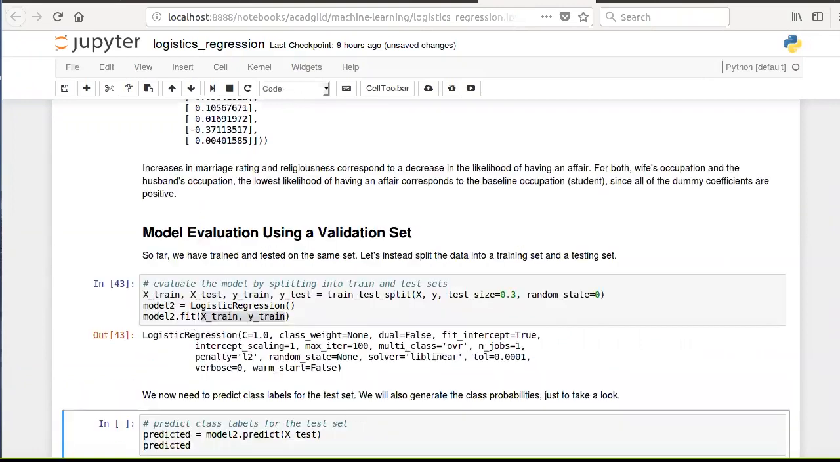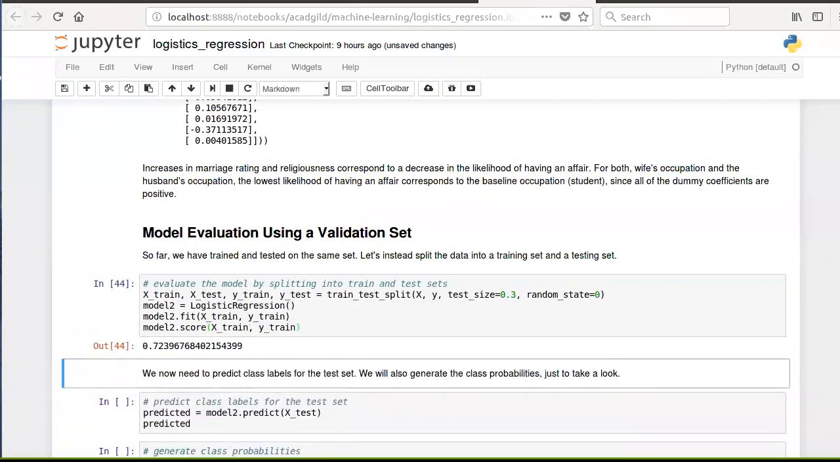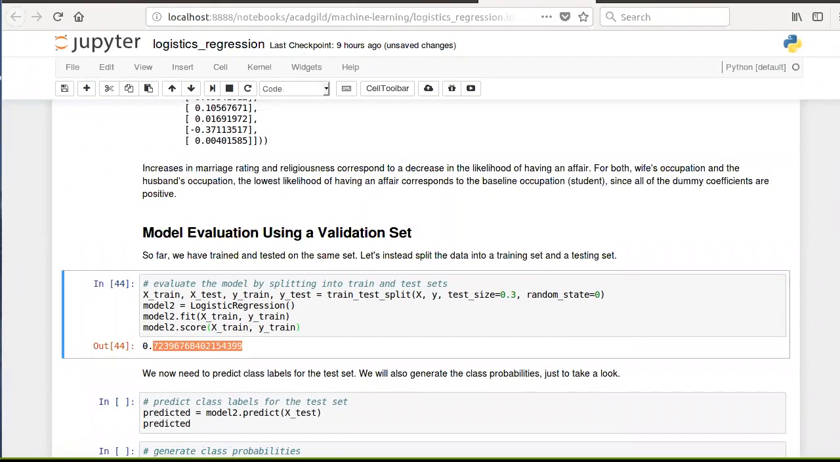I'll calculate accuracy. Okay, so here my accuracy is some range. Then, if you want the accuracy, you can use model2.score of X_train, y_train. Okay, same accuracy, 73% accuracy, even though we split the data.